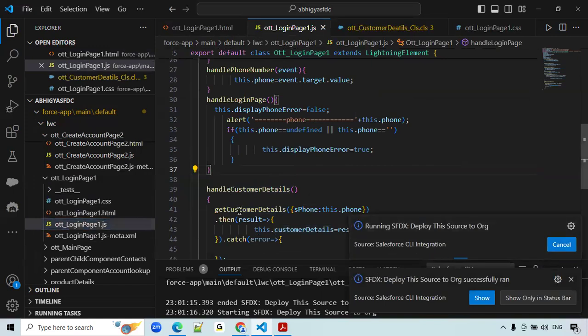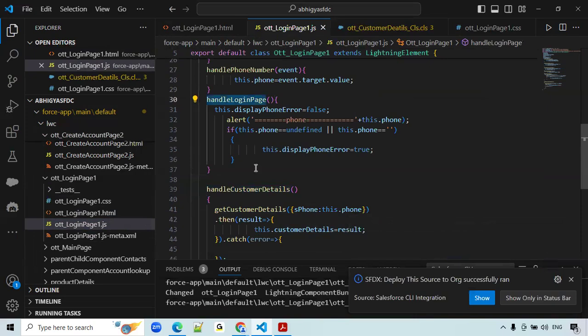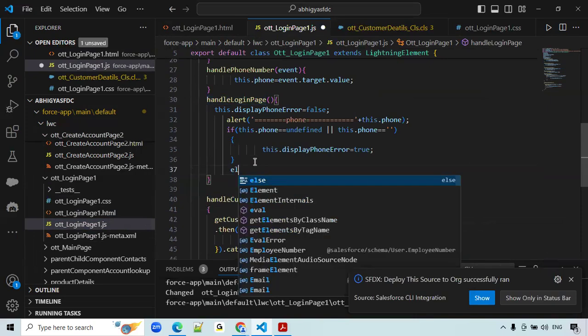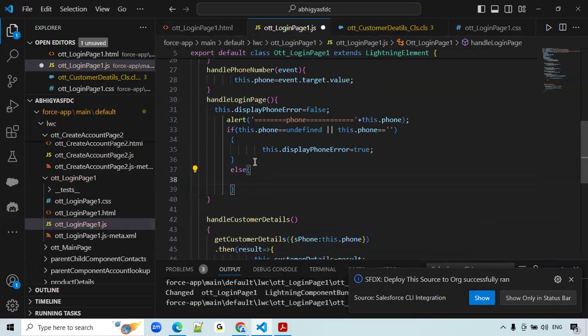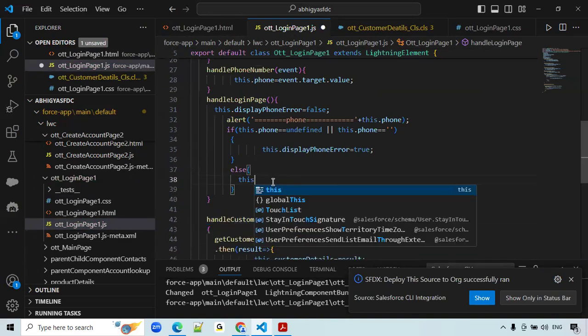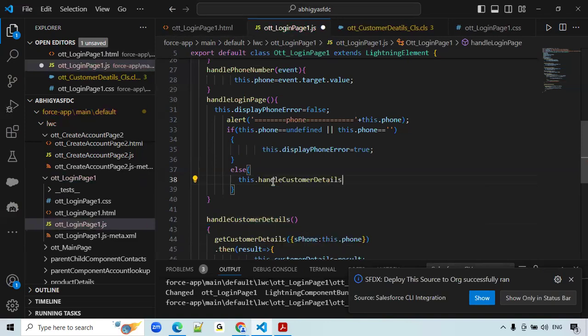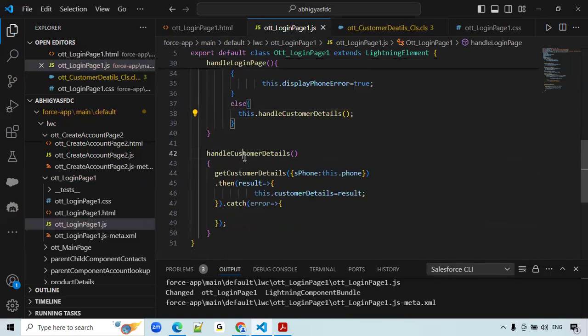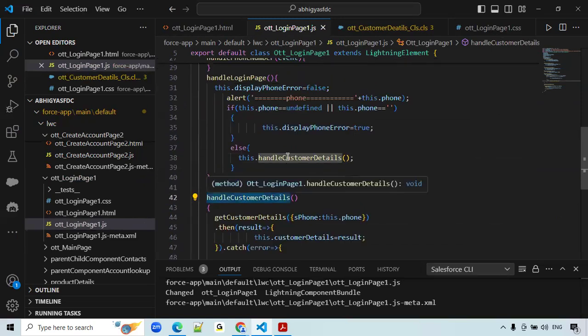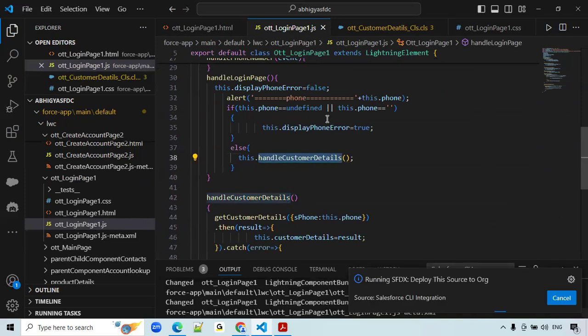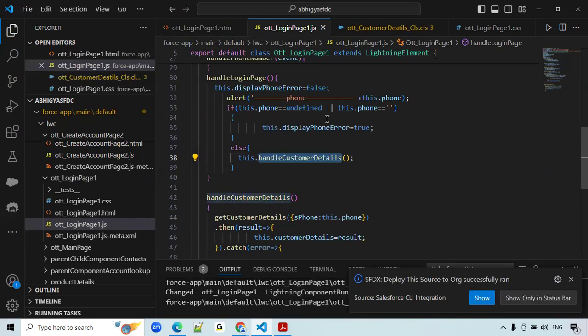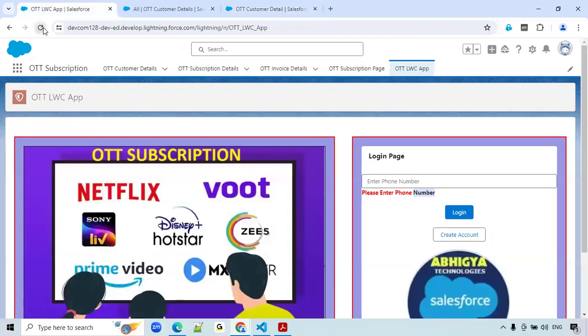And mainly this method we need to call when they click on the login page. So here, else, if they have entered the phone number, then we can call this method. So this.methodName. Separately we are writing this method. Okay. So like this, we are calling the separate method. That method we are calling here if they have entered the phone number. Let's save and deploy. Now come to here. We refresh the page.